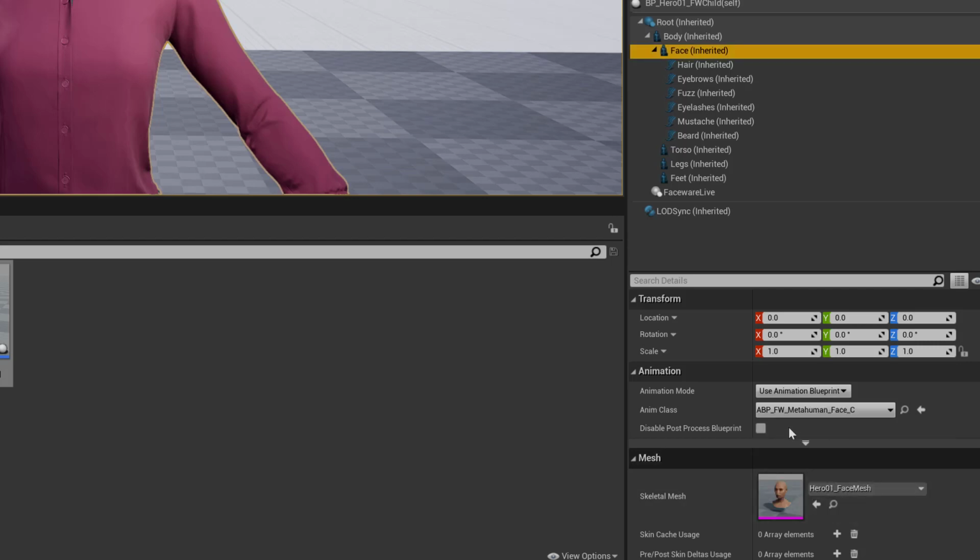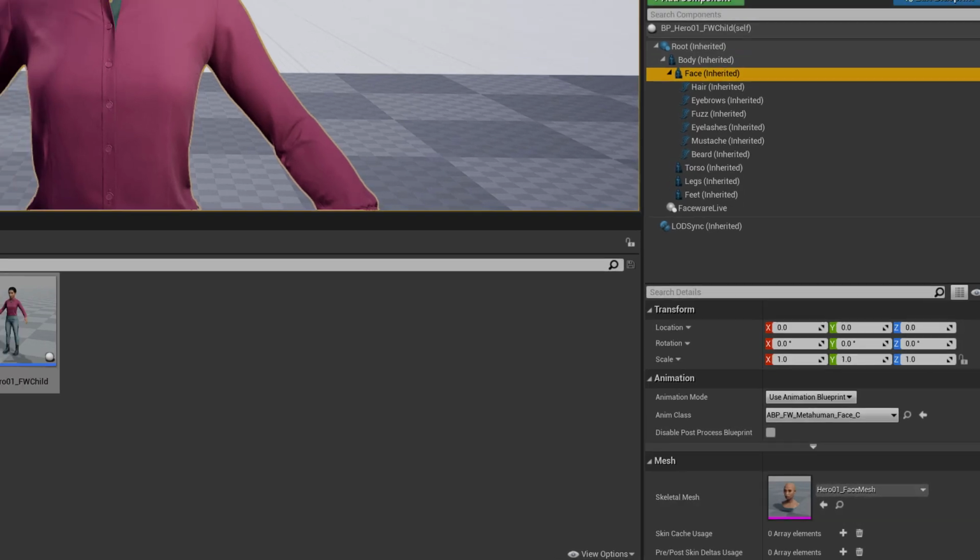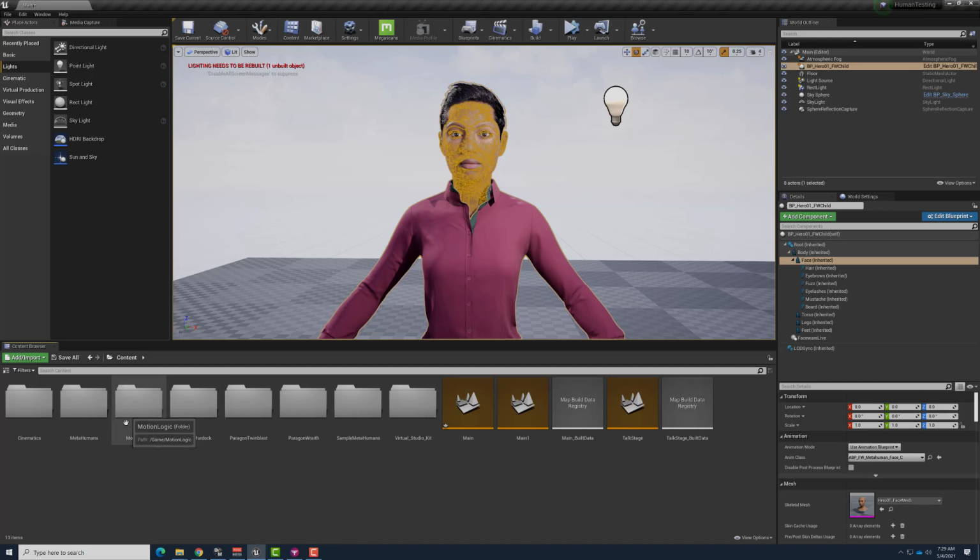Now these are some of the components that were added in the Motion Logic folder here that was imported from our previous download. So if you don't see the Faceware Live component when you try to add component, or you don't see the ABP FW MetaHuman face when you're trying to add the animation class, it's probably because you haven't added this motion logic yet. So now the MetaHuman is set up with all the motion logic.